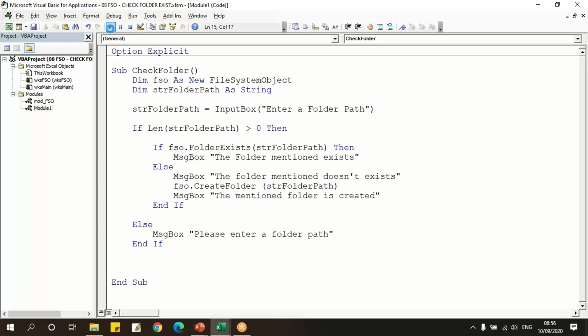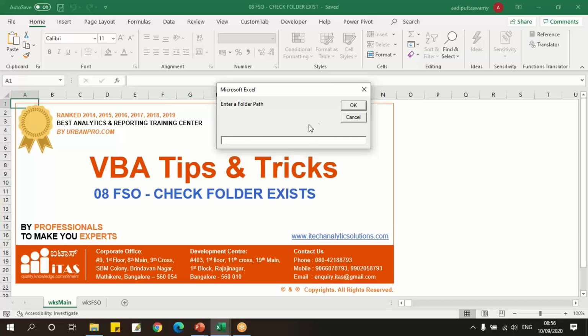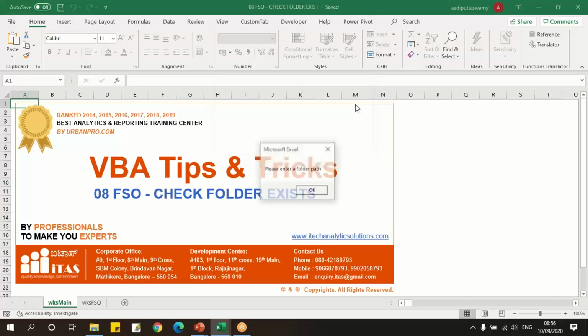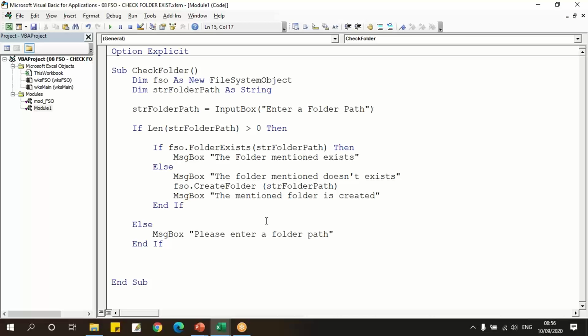Now let's run this program. I'll not give any path here. I'll say OK, please enter a folder path. It will come out without any errors. Now, this is how you can actually check if the folder exists. If the folder doesn't exist, you can create a new folder with the path mentioned.